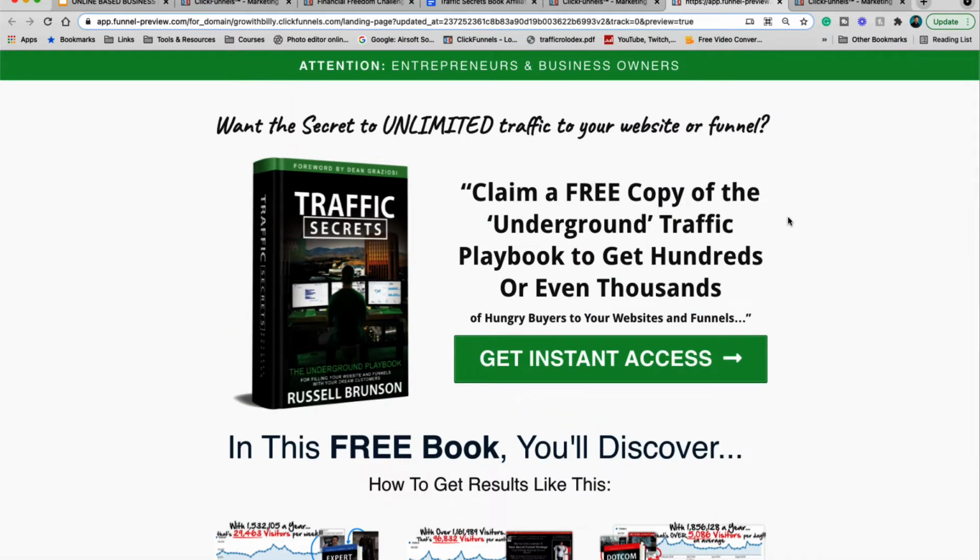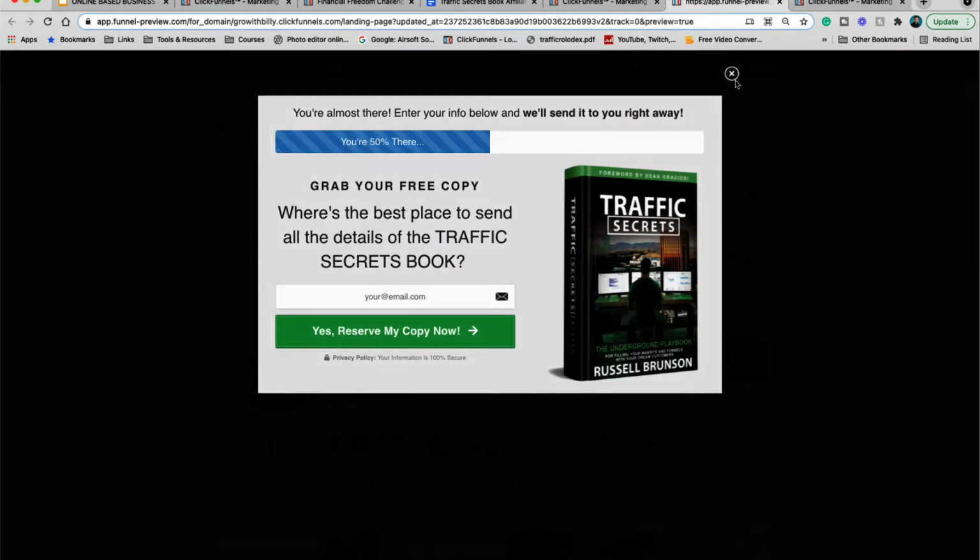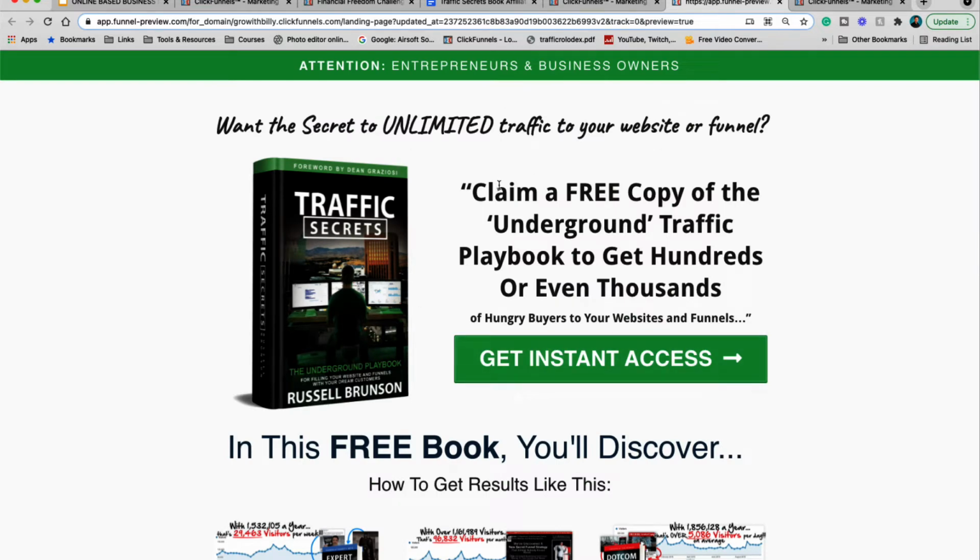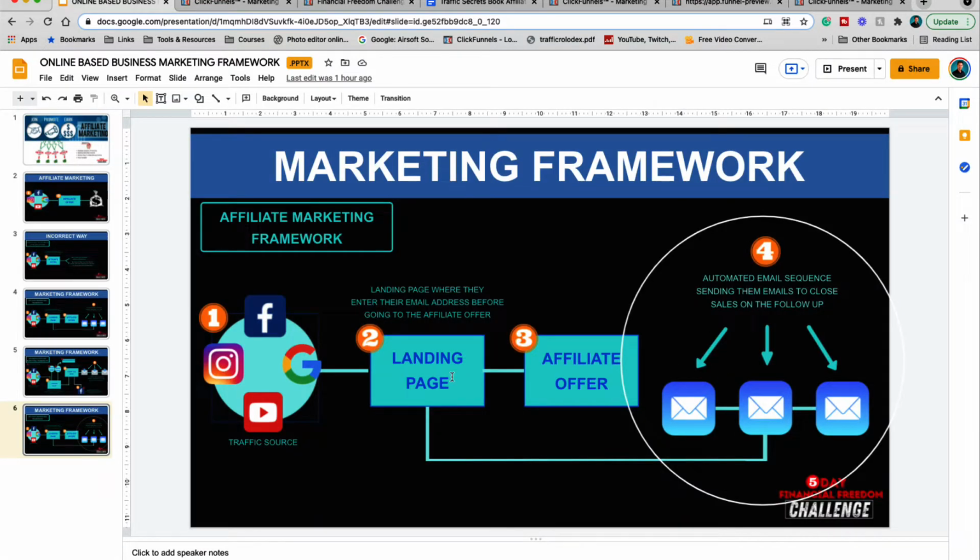It's very simple and easy to use, but this is really what we're going to be concentrating on, is sending people to this page, and then from there people will be able to see the affiliate offer for Traffic Secrets, and then you'll be able to follow up with them through your email follow-up. So we've already got the landing page set from the previous step that we did today. And then we already got the affiliate offer by getting your affiliate link associated with the Traffic Secrets book. So now what we're doing is we're concentrating on the automated email sequence.